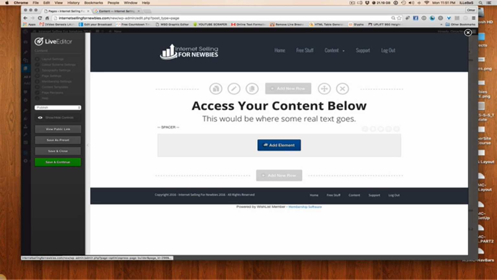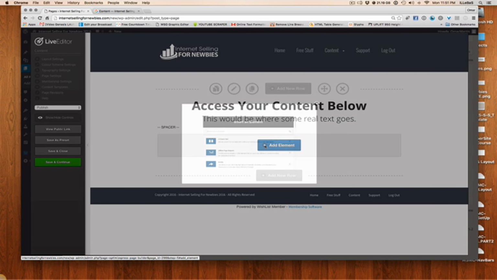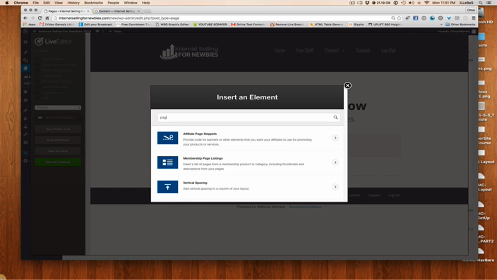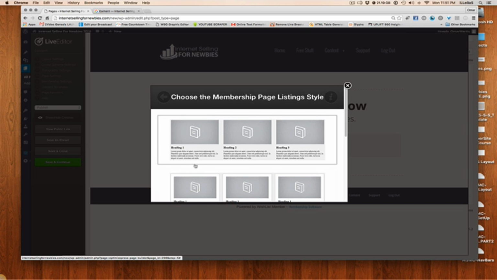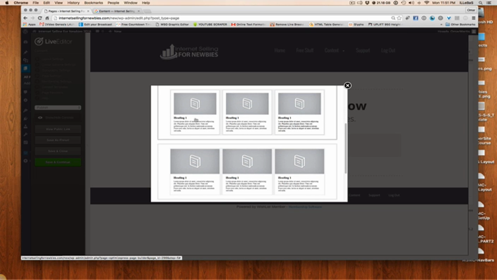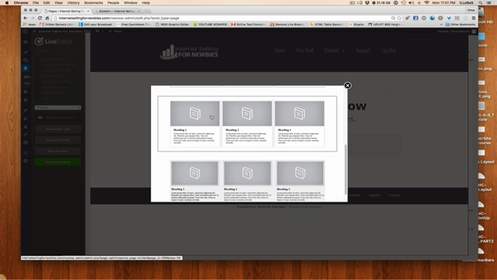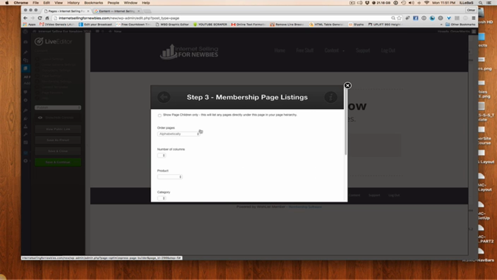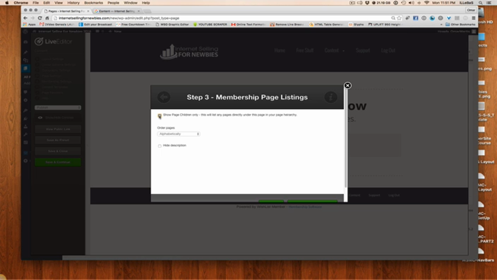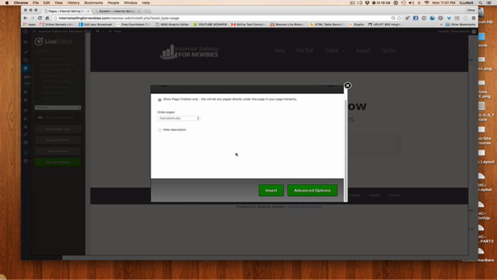Now what we need to do is insert right here an actual page listing. So I'm going to select that element, membership page listing, and we can come right here and select any one of these styles. I'll just select this one right here. And it says show page children only. Okay, so I'm going to tick that box right there. And we don't want to hide the description. We're going to leave the description there because you can create a description for each one of the pages. I'm just going to click insert.